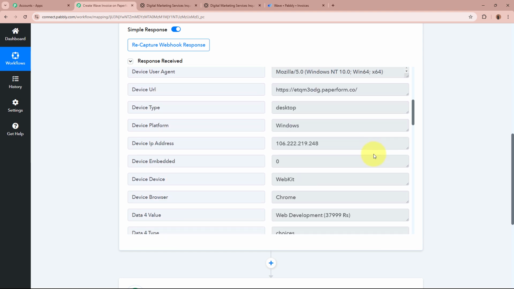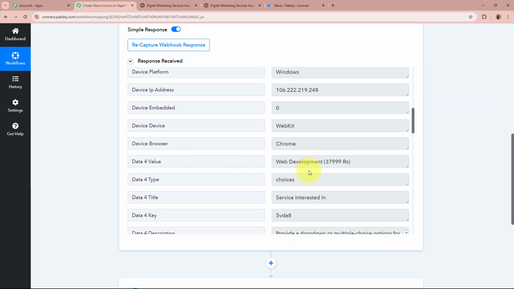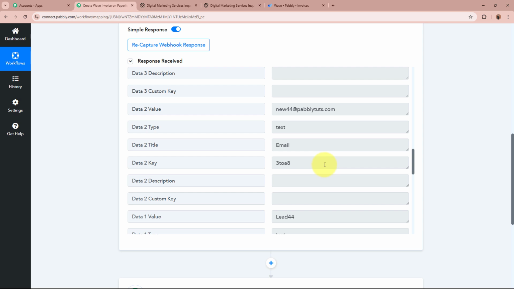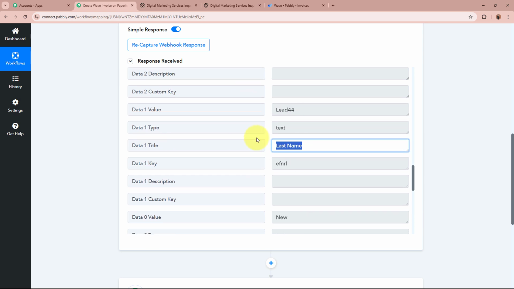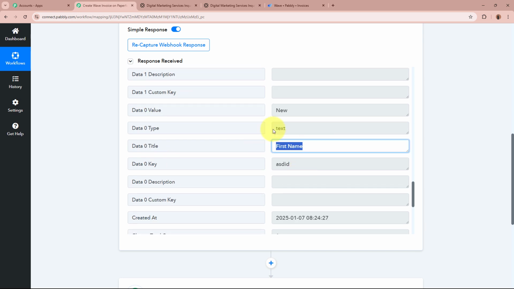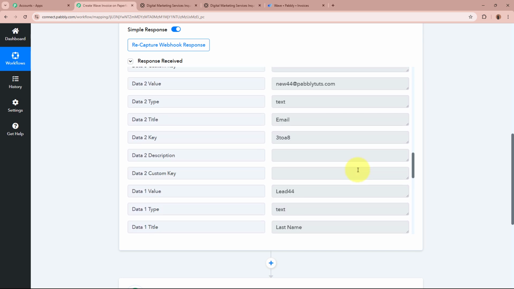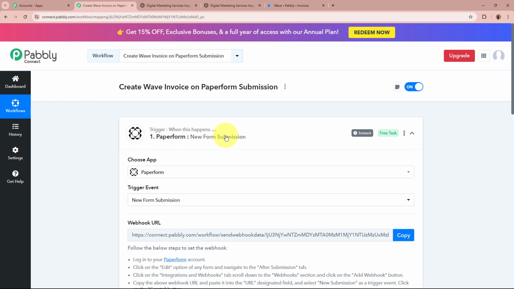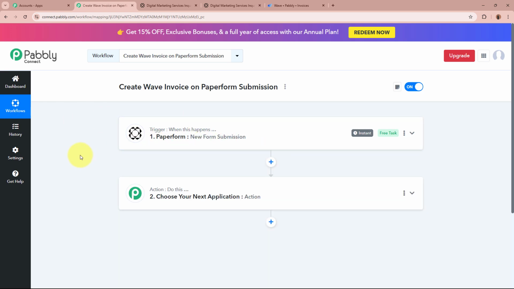If I'm going to further scroll down right here, you can see the service interested in value comes as web development. You can see right here. For the phone number, this is the mobile number of our lead. For the email over here, this is the email that is new44@pabblytudes.com. Last name as lead44. First name as new with all the other details. As now the response of the form submission has been captured in our trigger, this means that Paperform has now been successfully connected to Pabbly Connect and our trigger setup is done.